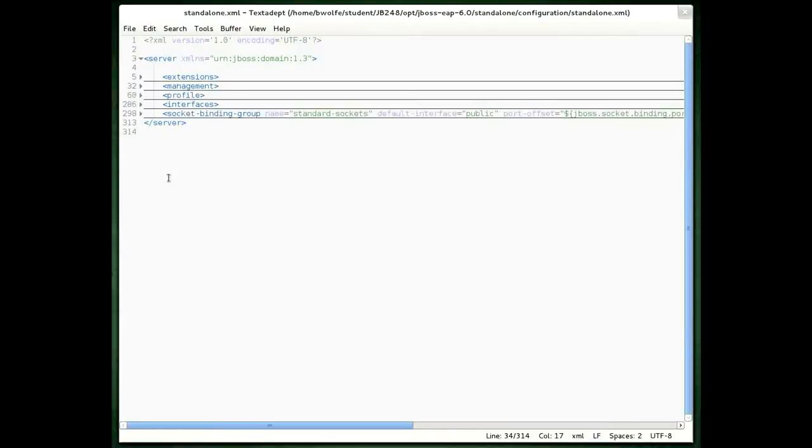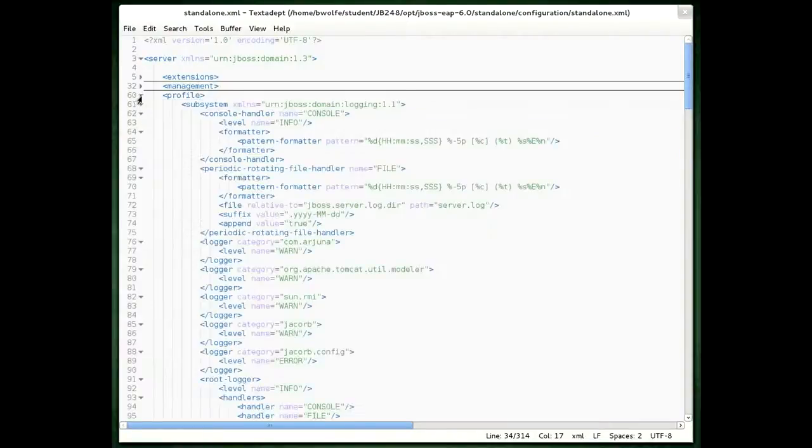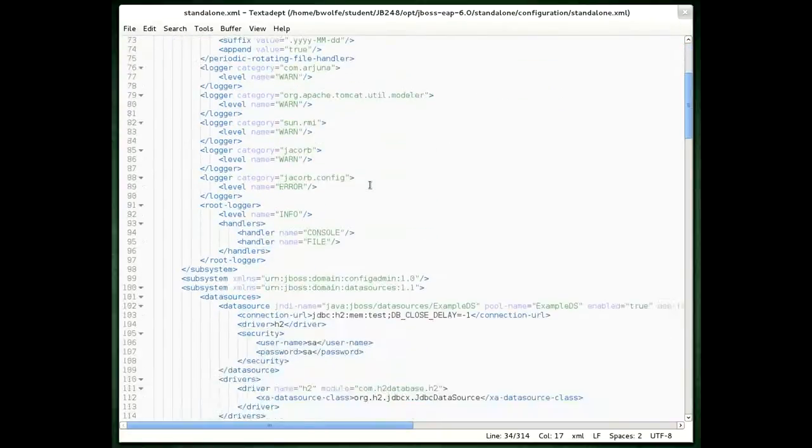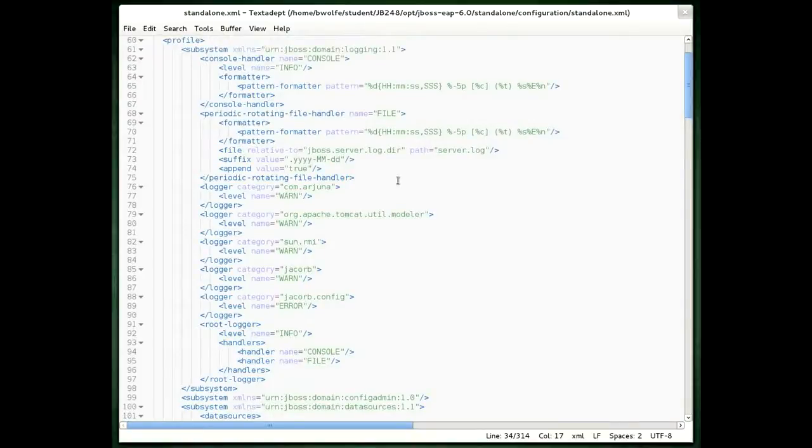So in terms of our profile and subsystem, there's probably not a lot of extra stuff we need to say in here compared to what we've already discussed. There's a couple of subsystems in here that are possibly worth just highlighting. Obviously the logging one, where we can set up our logging patterns and where we want logging to be routed to.